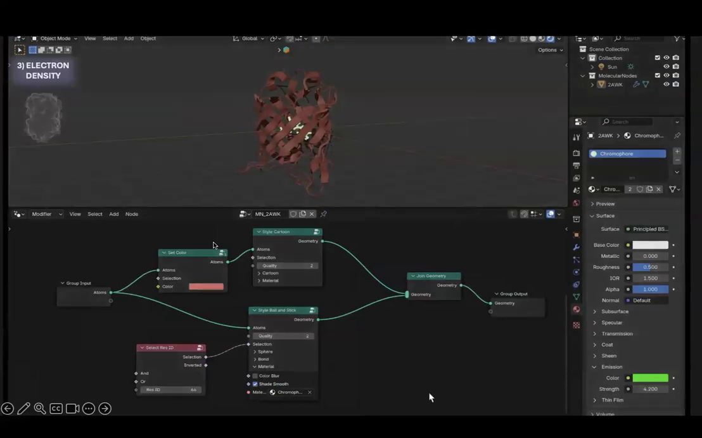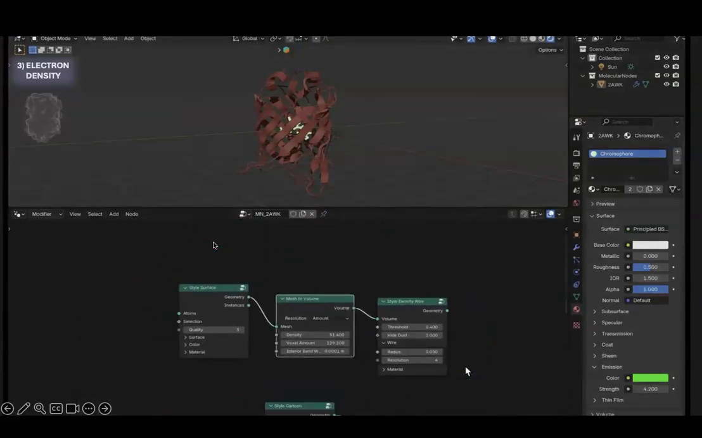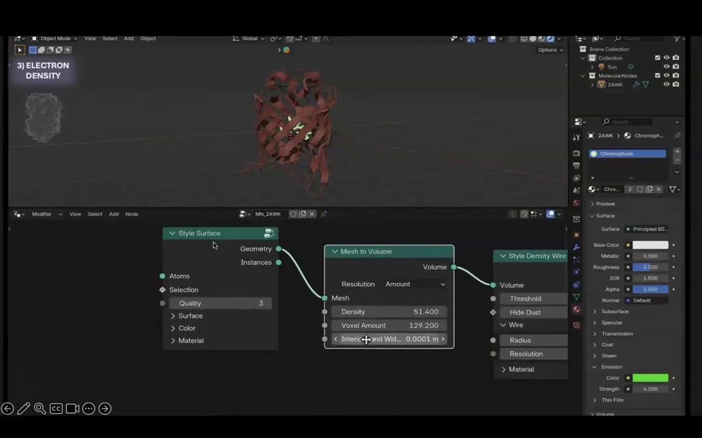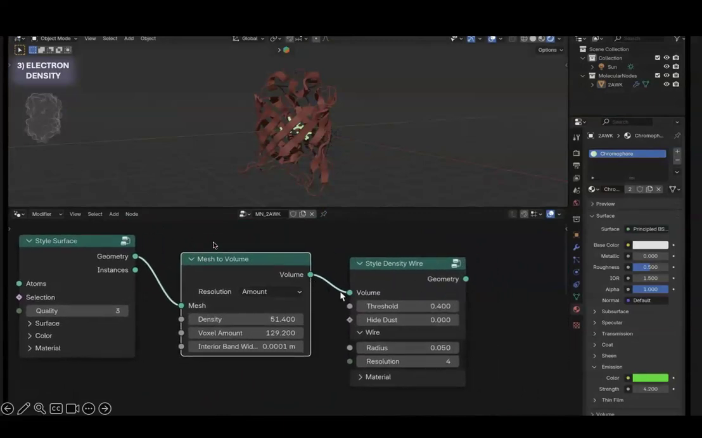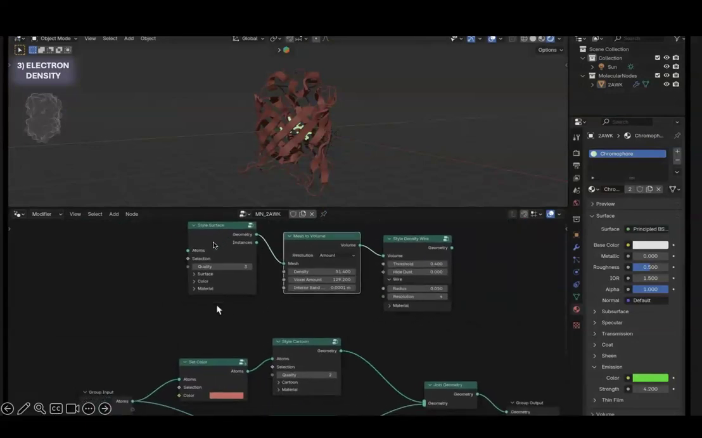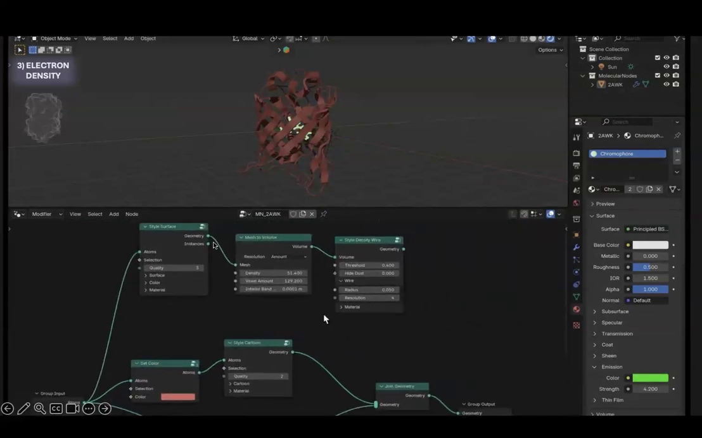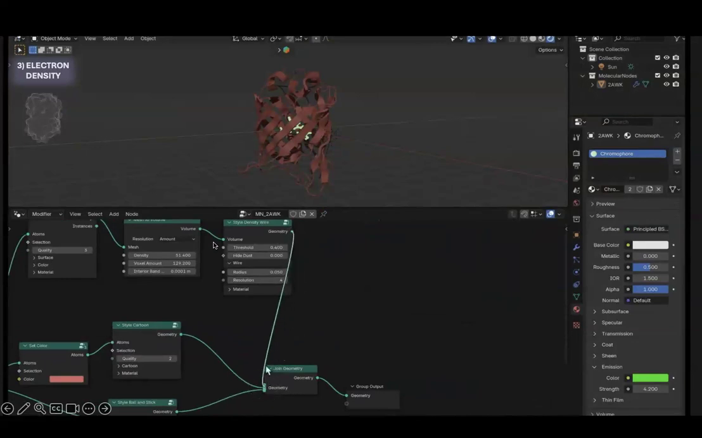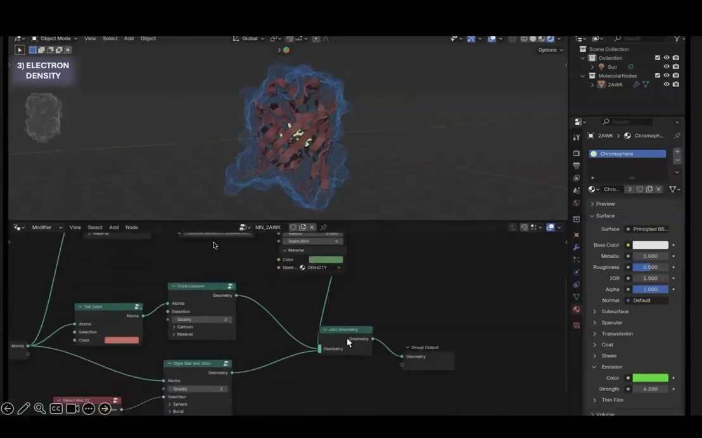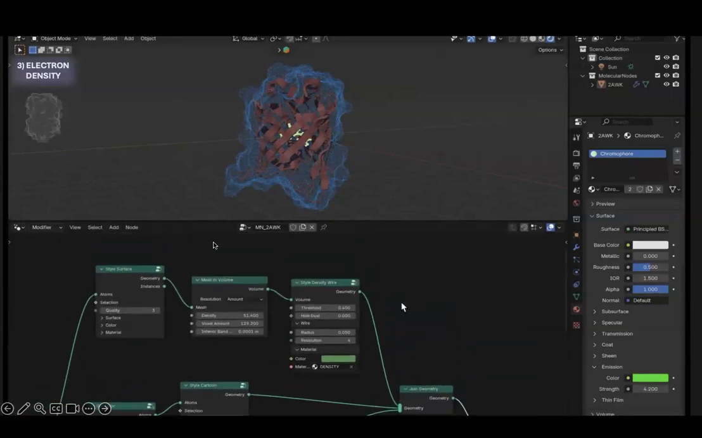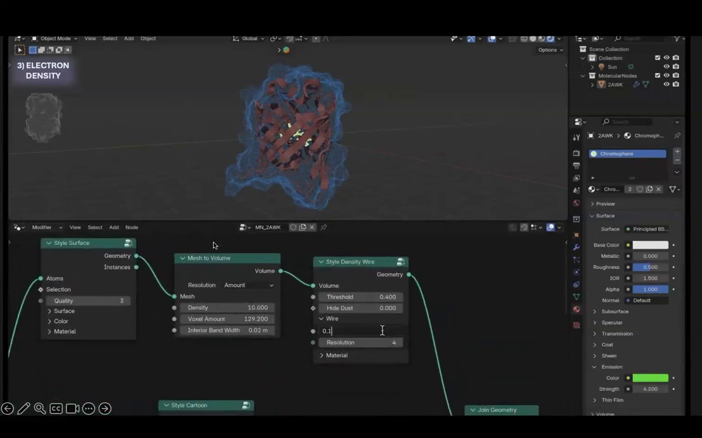For the electron density, I have sort of pre-added in some nodes here to save some time. So I first add a style surface node, which serves as the base for our electron density visualization. We can then convert this into a volumetric representation using mesh to volume. And lastly, a style density wire node. It gives us a little bit more control over it. So if I just simply plug these in, I also added in a pre-material, just so I didn't have to go through that process again. That is titled density, and this is just a blue emission color. So if we adjust these parameters, we can then fine tune the density levels, making the visualization appear how we want it to. Here, I'm just going to adjust the radius to demonstrate that.